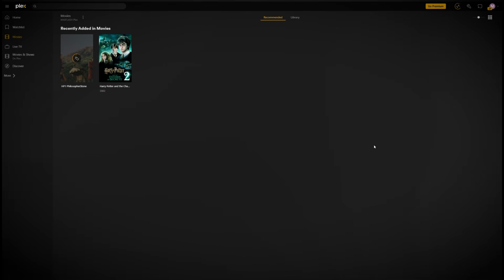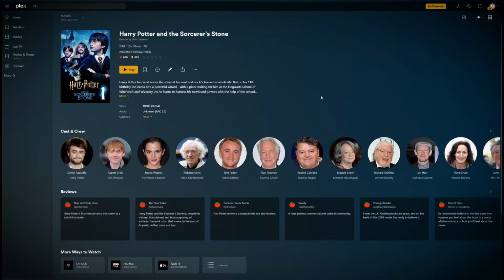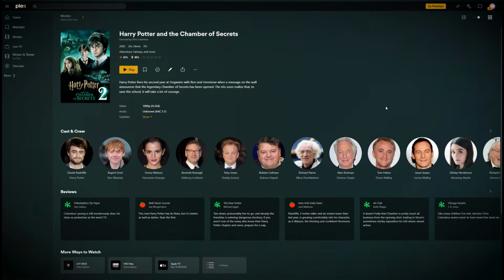Once your libraries are set up, Plex will scan your folders and automatically match your files with online metadata. Depending on the size of your library, this may take a few minutes. When it's finished, your content will appear with thumbnails, descriptions, and additional details, similar to a professional streaming platform.